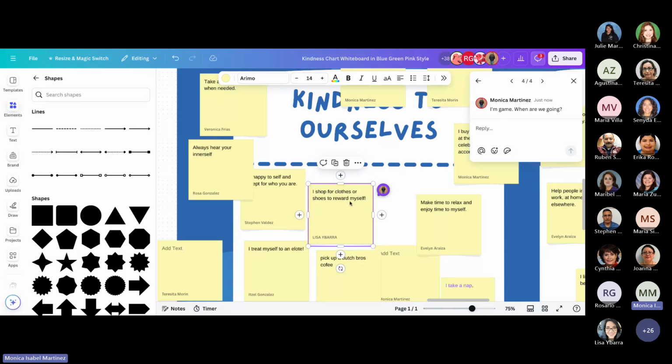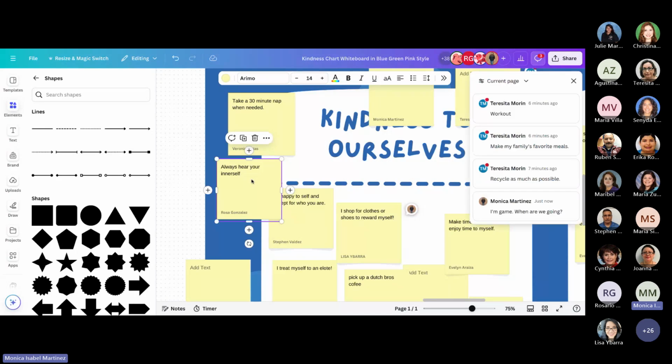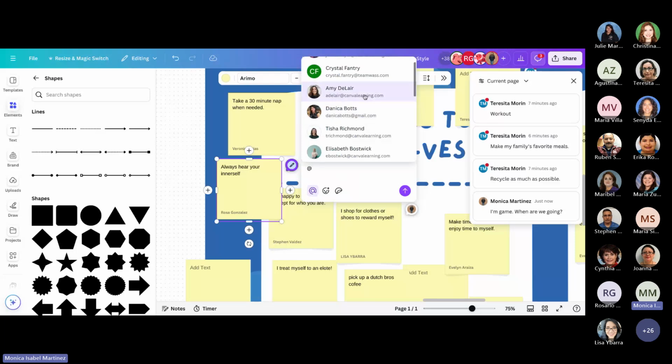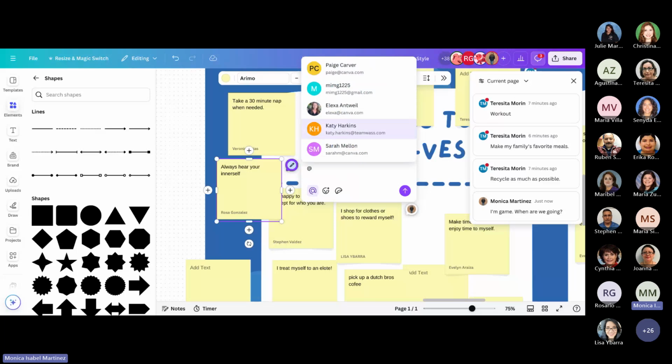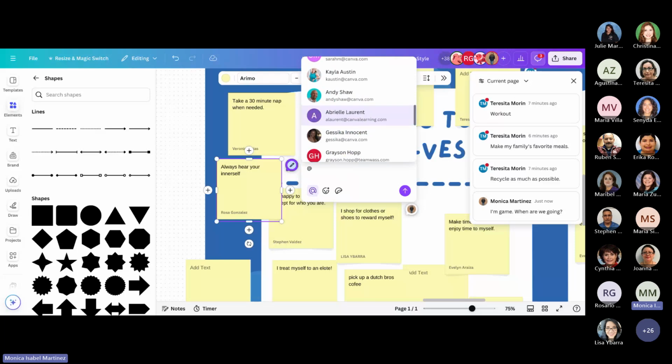And let me come over to another one. Oh, I love this. "Always hear your inner self." So maybe I'll come in here and I'm going to leave a comment as well. If you actually add the at symbol, you can tag people. Because when you do that, it's different than just typing something in, because when you at someone, you're actually able to leave them a message.